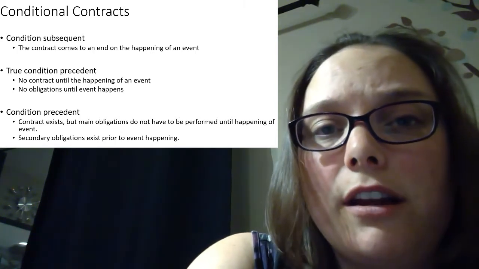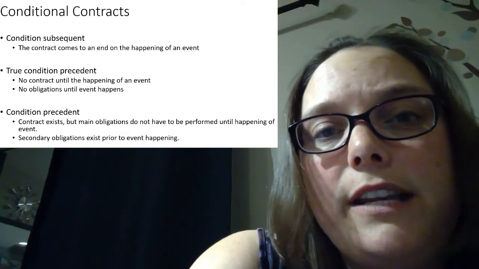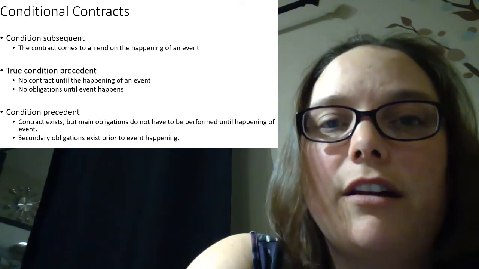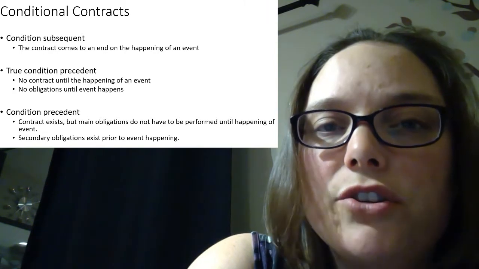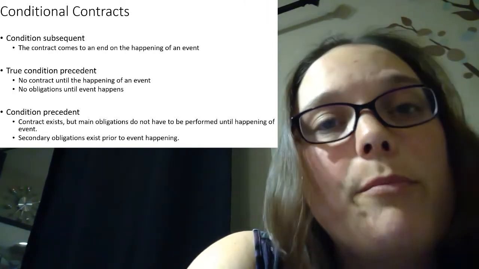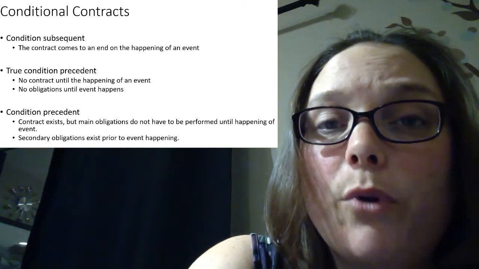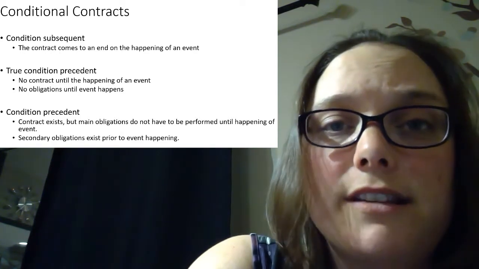What the condition of getting subdivision does is it exists to relieve the parties of subsequent obligations if they are unable to get subdivision. So unlike a true condition precedent, the contract exists before and possibly after. The secondary obligations still exist. It's just that the primary obligations don't have to be performed because the condition has not been satisfied.